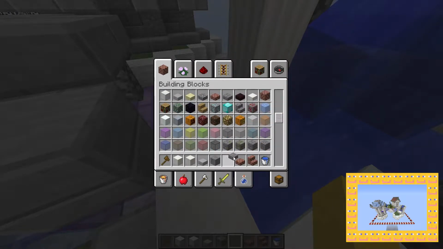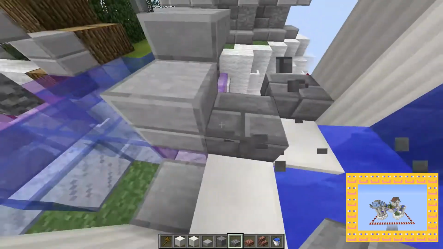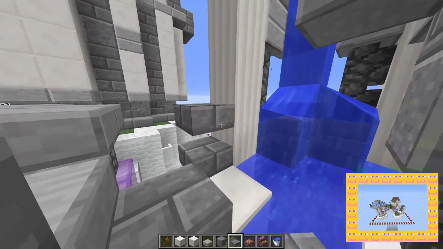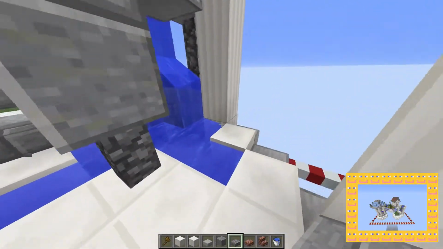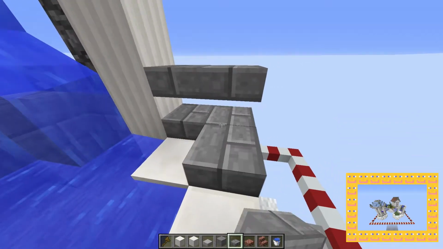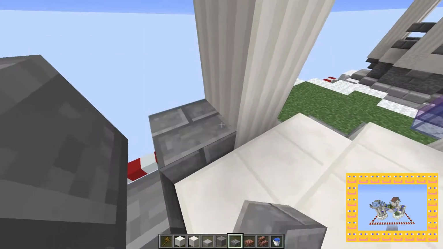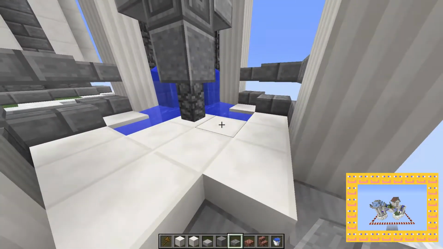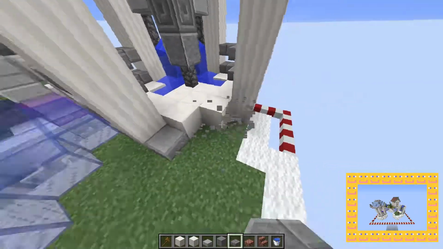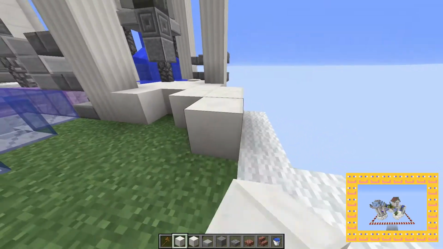Now let's grab some stone slabs, stone brick slabs, and put them like this. And put another row over here. So that way there's more of a clear path to stand, you know. And let's remove these and continue our temple this way.